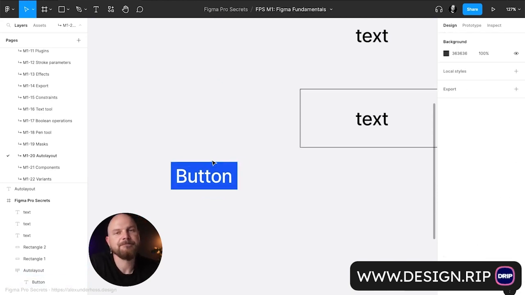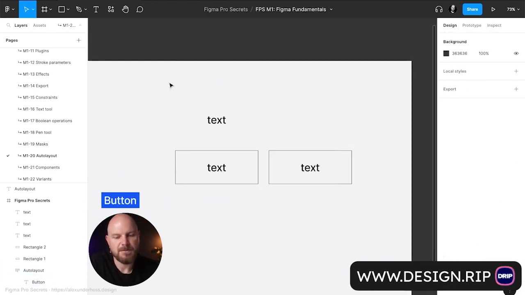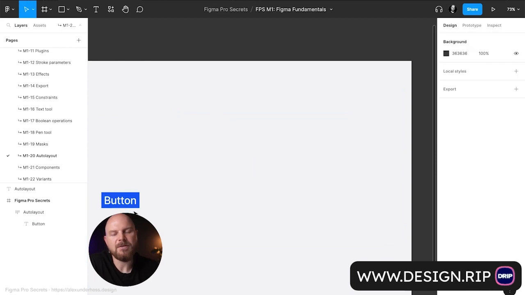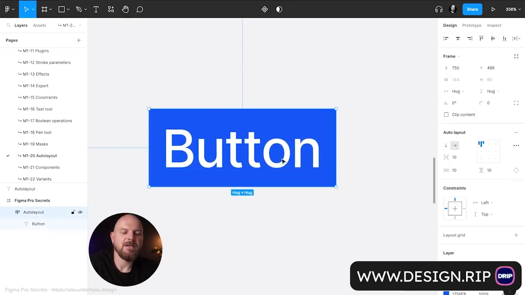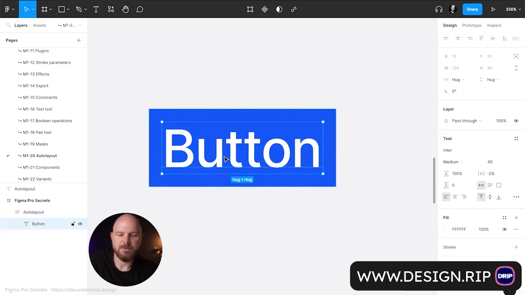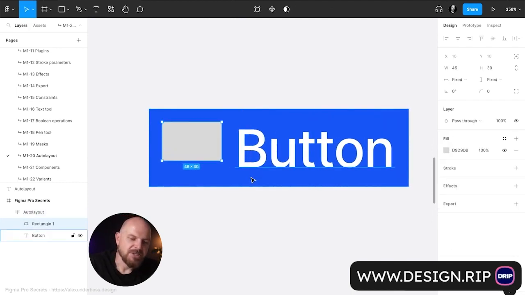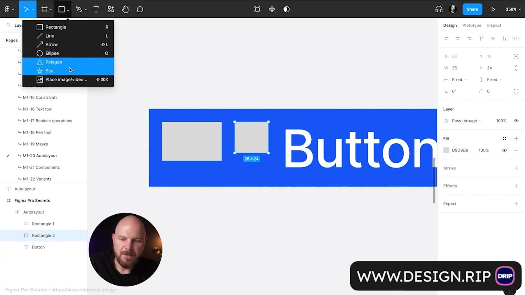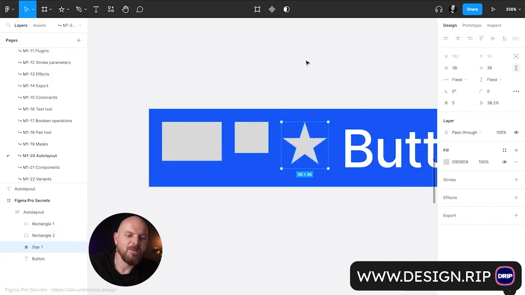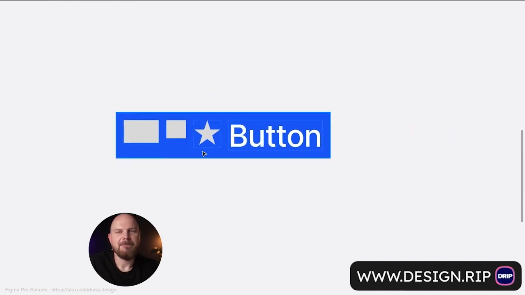So here, the same box model. Auto layout is our box. Auto layout is our container. Inside of this container, we can put text, we can put an additional shape, we can add any other shape, we can add even a star here, whatever you want, and it will be inside of the box, inside of our container.